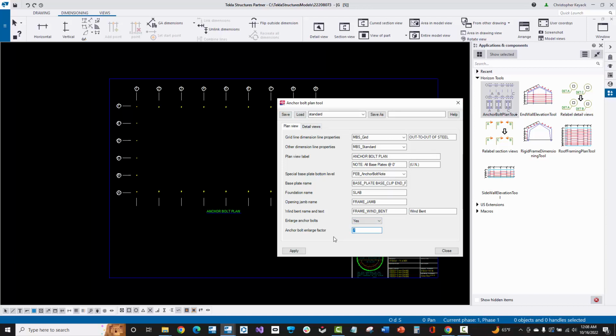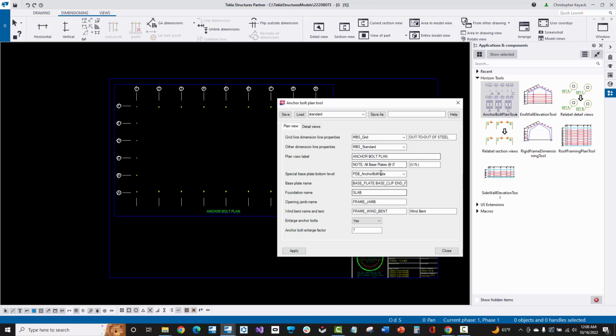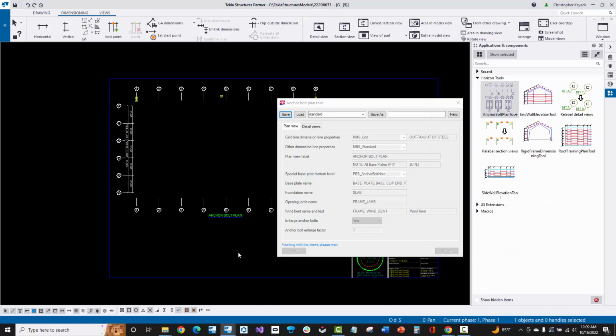Mainly you're specifying your enlarged view for the anchor bolt plans and then the callouts, and also just the size of your detail. But a lot of these out of the box settings that are all set up here are actually really spot on and look just like MBS drawings. So if I come in here and press the apply button, it's going to go through in about 10 seconds. You're pretty much going to get exactly what you're used to seeing from MBS.